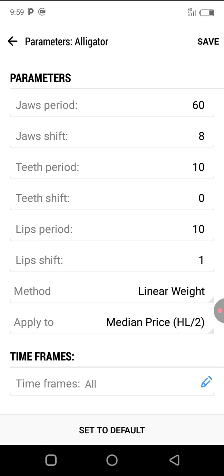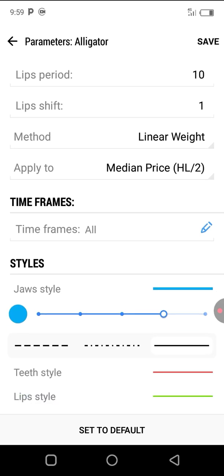So when you are setting your own up, you can actually look at mine and set it according to what you are seeing here. So I repeat again: jaw period 60, jaw shift 8, teeth period 10, teeth shift 0, lips period 10, lips shift 1, method linear weight. I repeat, method linear weight. Apply to median price, bracket open, HL/2, bracket close.